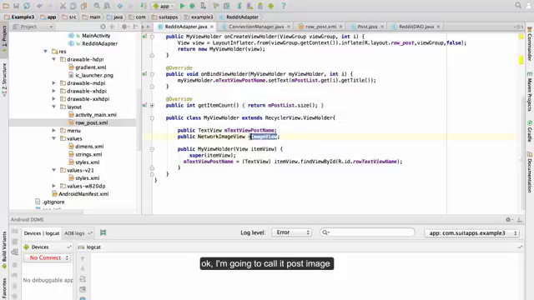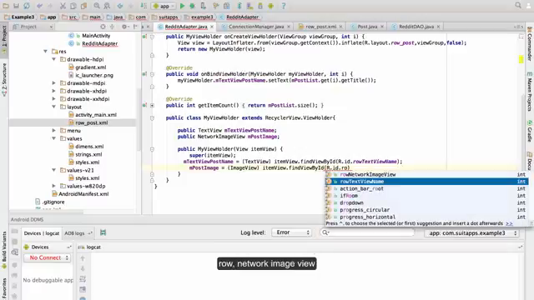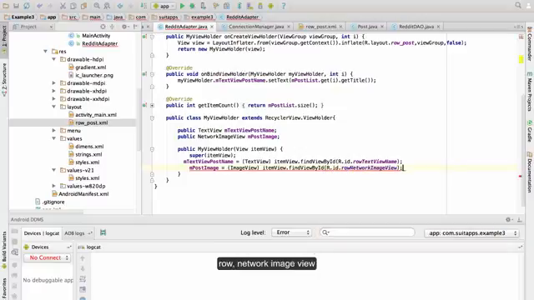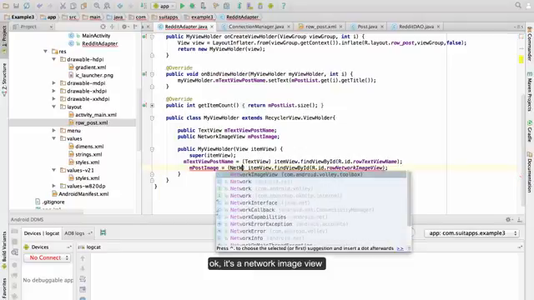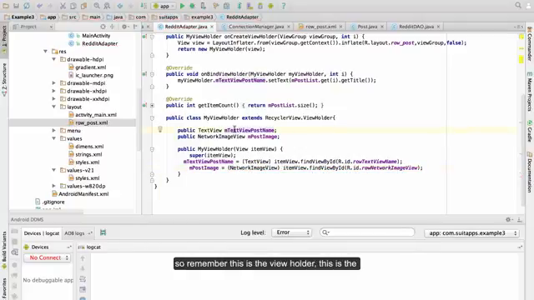Okay, I'm going to call it post image, and this post image is an image view which is coming in our row network image view. Okay, it's a network image view. So remember, this is the view holder. This is the item that we use to represent every row. So now we are saying that our view holder has two elements, a text view and an image view.